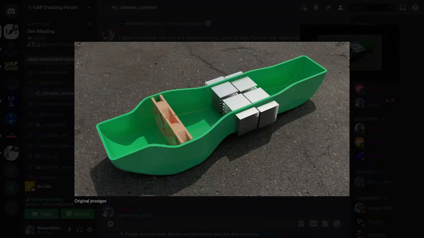So I think the first step is to get the shape of the thing down, and I think the shape of the thing is going to depend on how those Peltiers are mounted and how those heat sinks are sized and cooled and that kind of thing. So we're not quite done with the shape yet. You've got to figure that out.